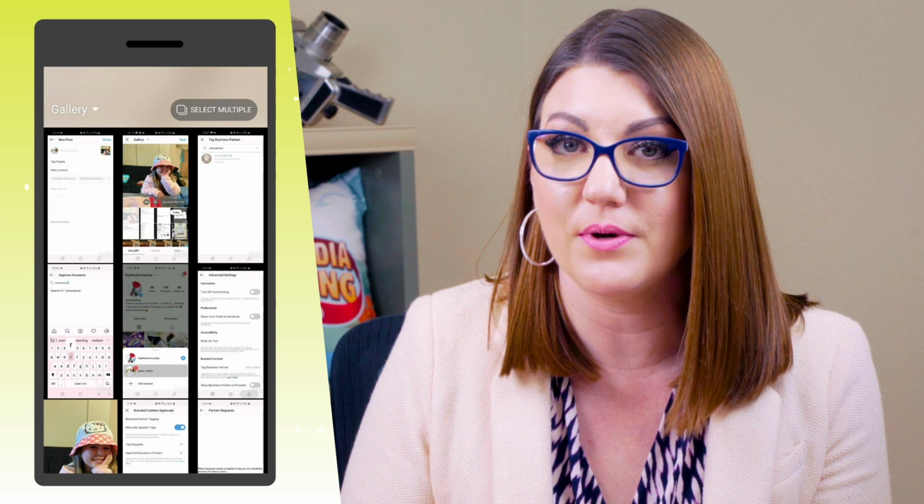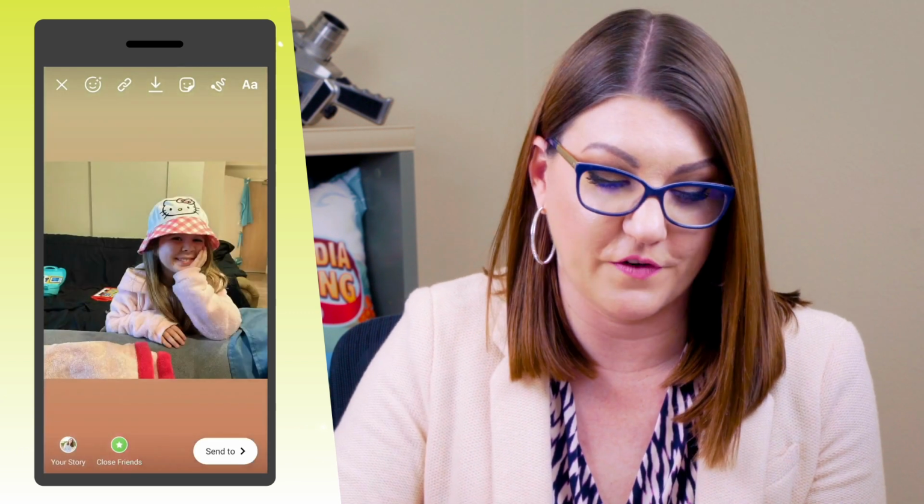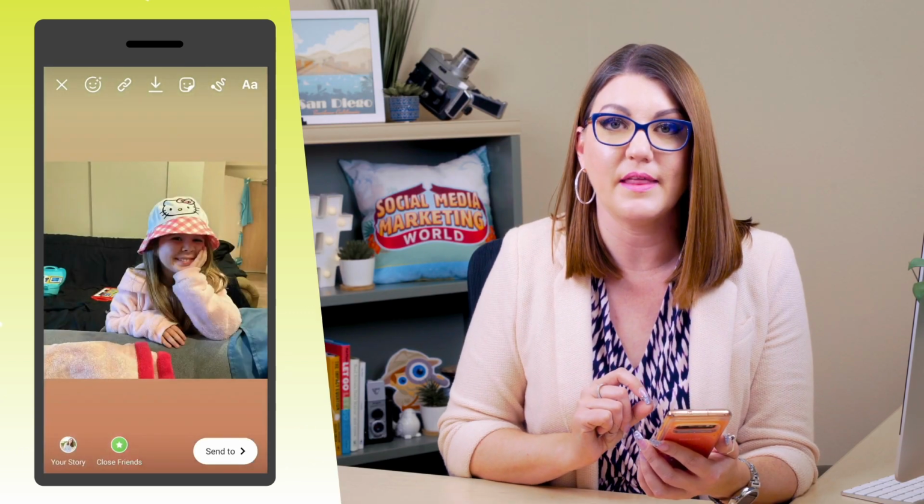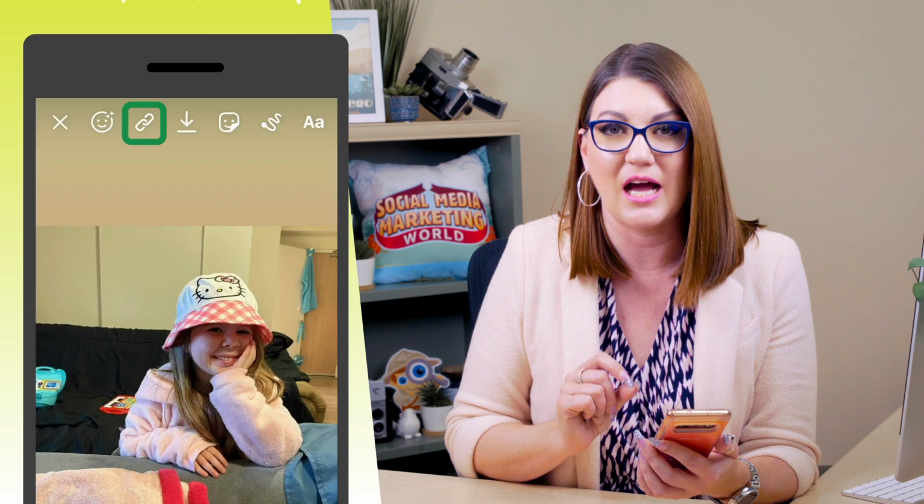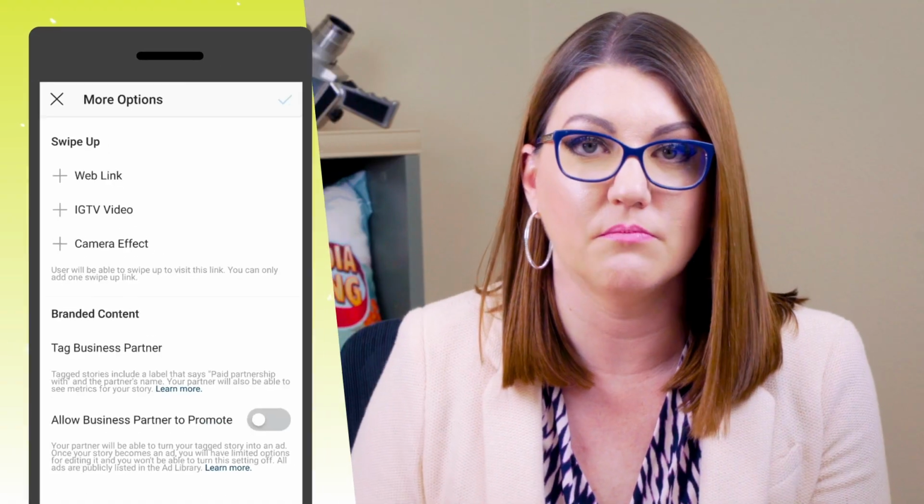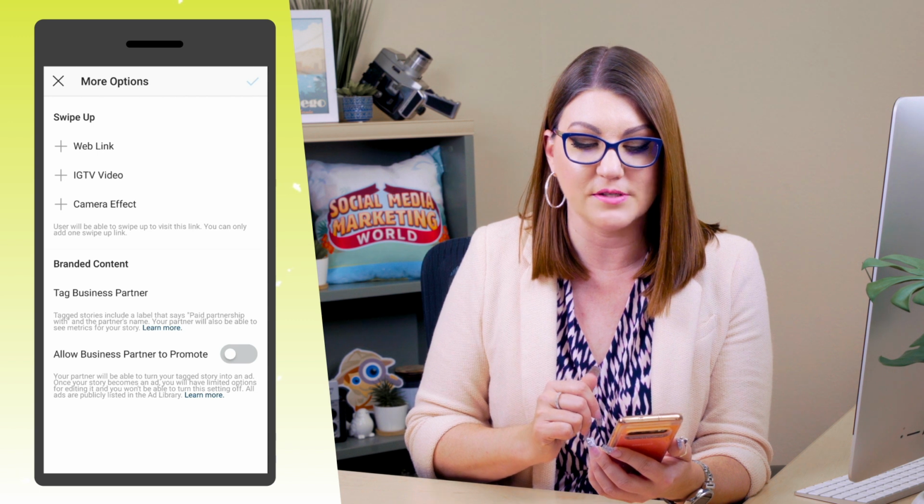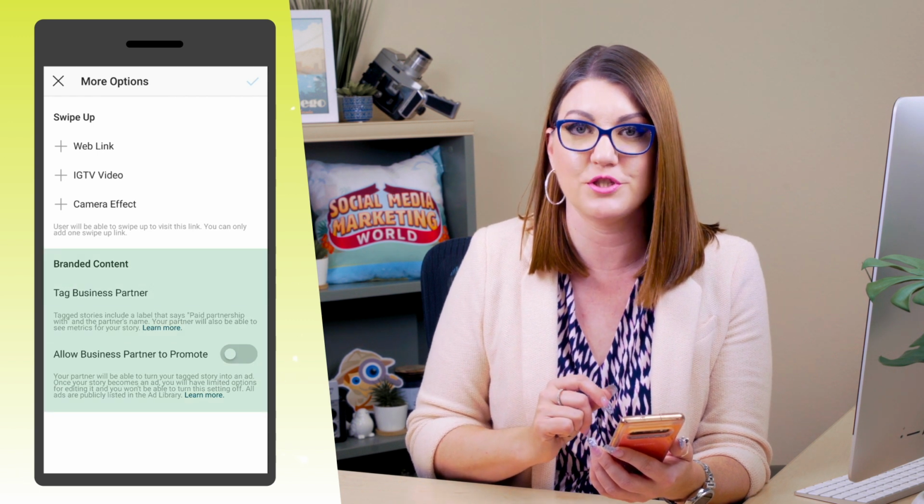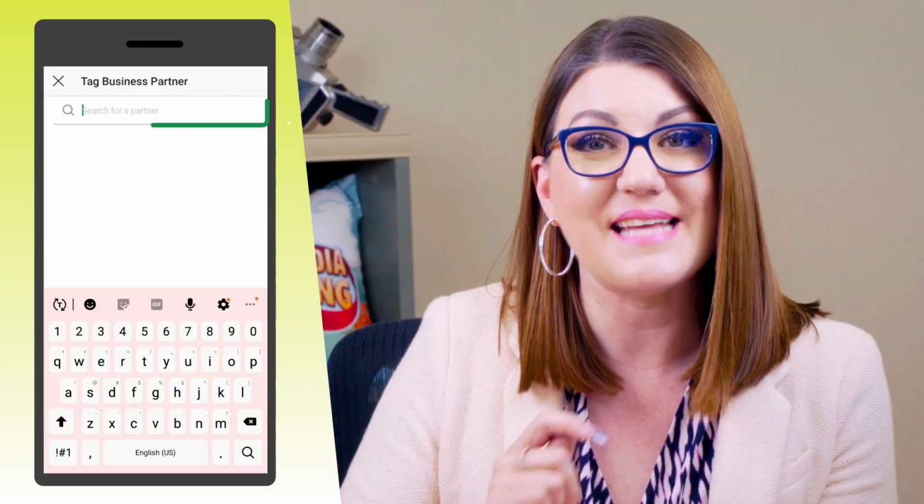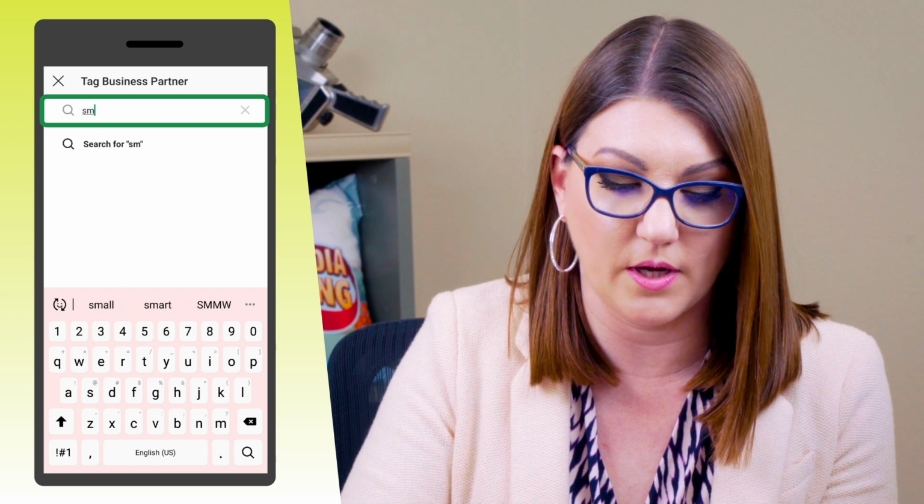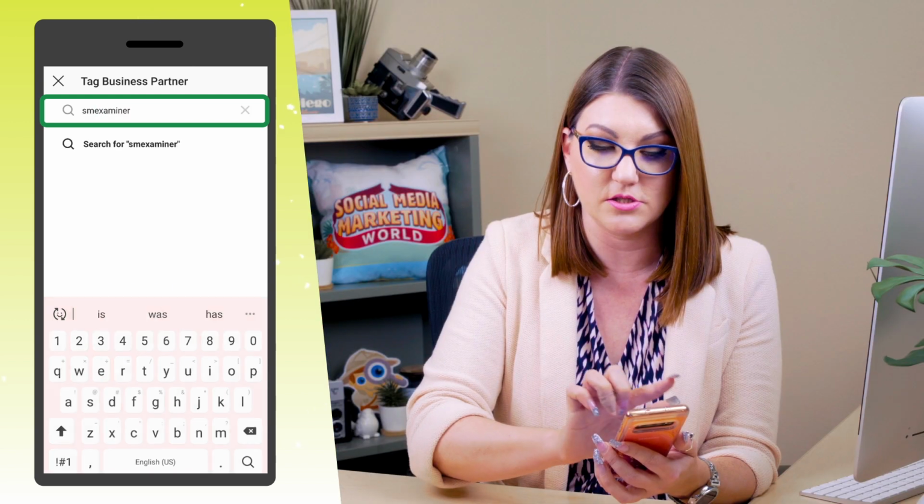You're going to upload a story just like you normally would. Go to your stories screen, either upload an image or take a photo. Then you're going to click on the chain link icon up at the top of the screen. You will see multiple options depending on your account features, but partway down you'll see branded content and the option to tag a business partner, tag the brand that you want to associate with, and hit search.